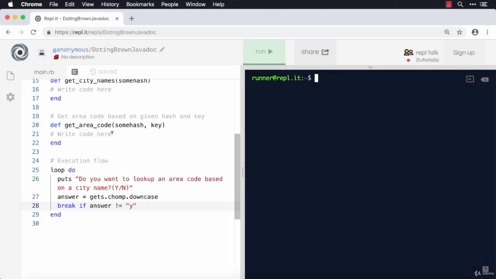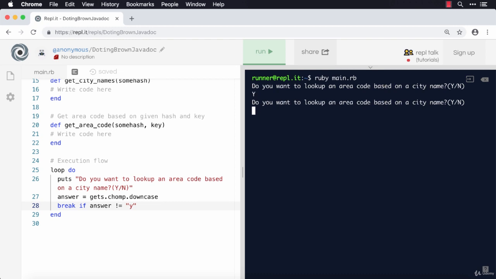So currently we have this execution flow where if I run this program, ruby main.rb, it prompts me to see if I want to look up an area code. If I say Y, either lowercase or uppercase, then it continues this loop. But if I say anything else like N or J, it exits the program.